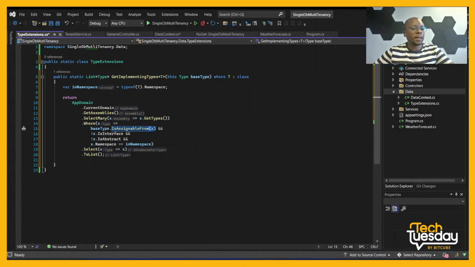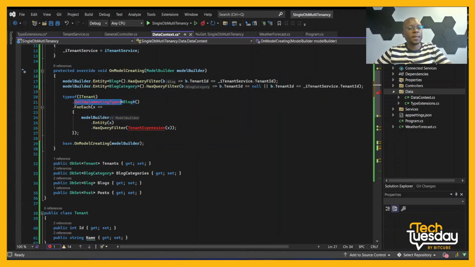Okay, and it's not an interface. We're not looking for interfaces that are implementing that interface. We're not looking for abstract classes that are implementing that interface, and we're only looking for those members in this namespace that we have specified here, and we just basically want to select that to list and return it. So that's how we get our implementing types.